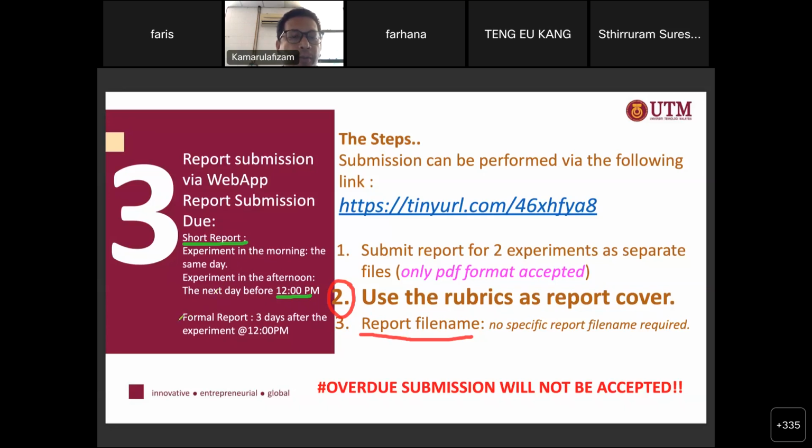For formal reports, basically 3 days after the experiment, 12 midnight, all right. So that is basically the due date for submission for each report, for the short report and the formal report.